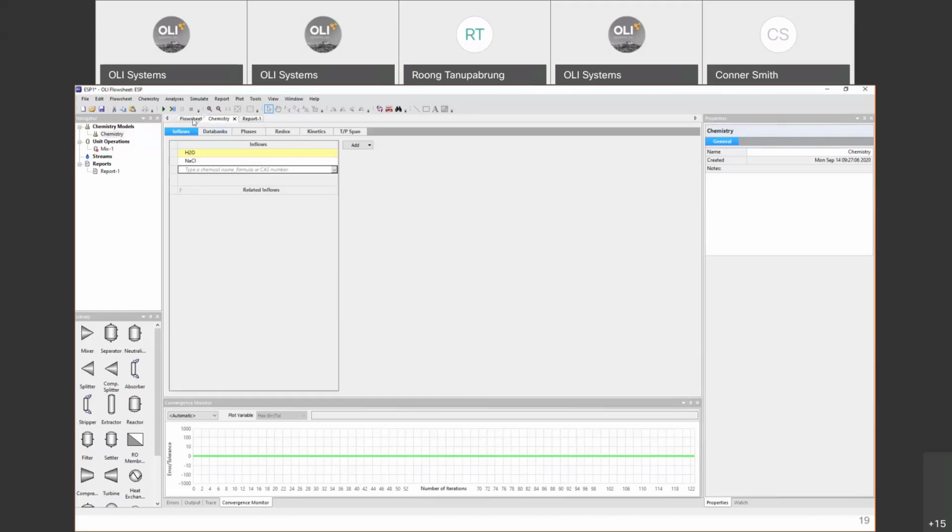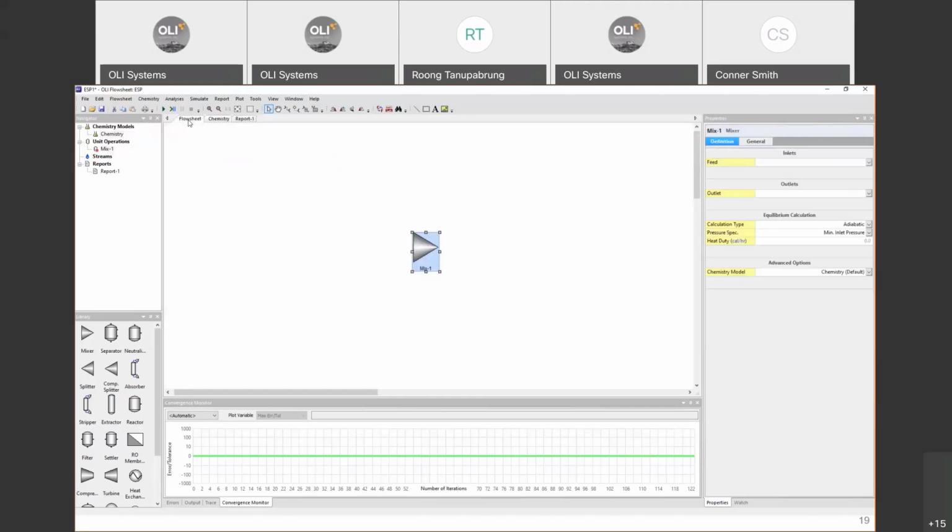Now, one last thing I want to highlight. Let's go back to the flow sheet. Let's say that you lost your library. You accidentally, let me just see what's going on here.